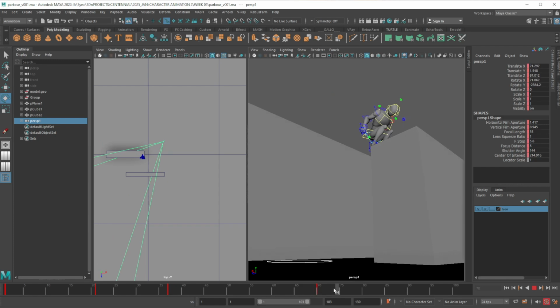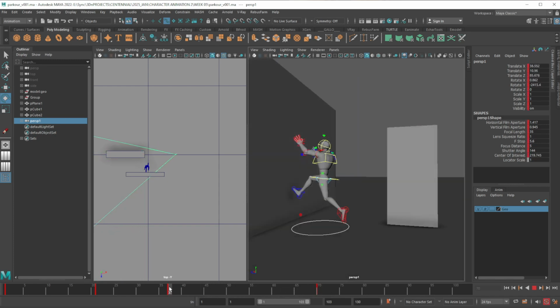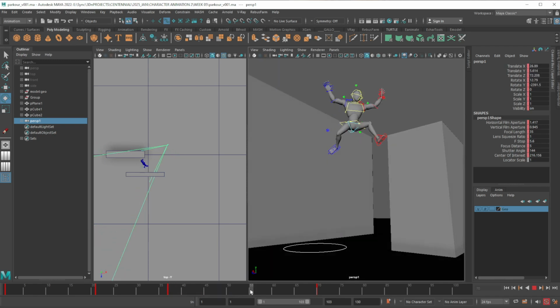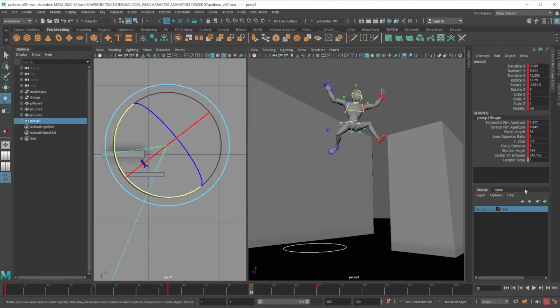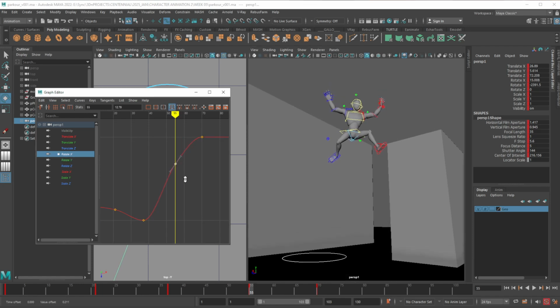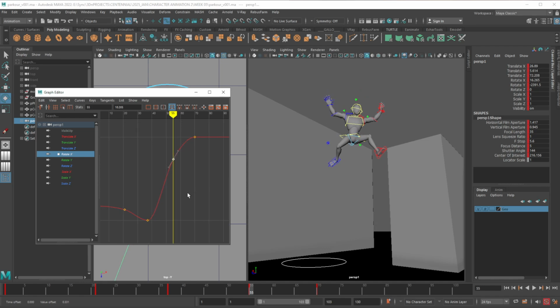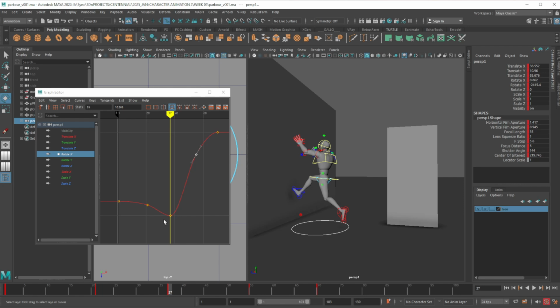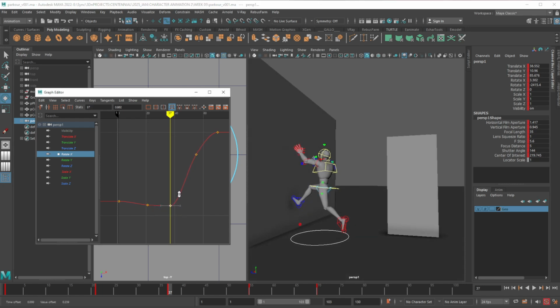Yep, I like this. Cool. I can even adjust a little bit here. I'm going to create a key. I'm going to go to the graph editor, and I'm going to change rotating next because I want it to look up more. So yeah, and maybe I can adjust this.